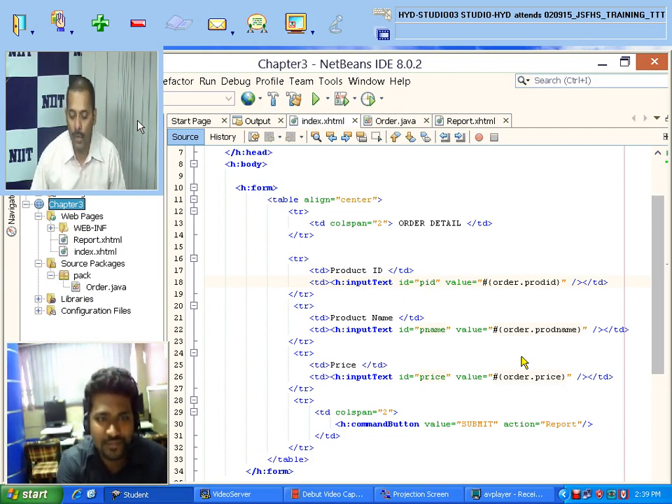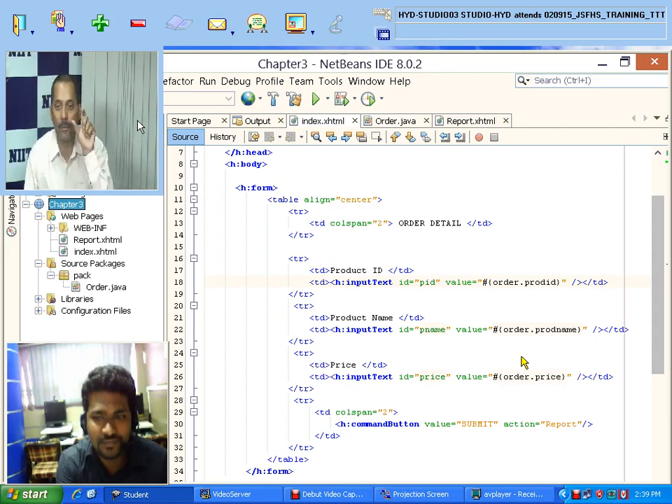But how could it know that this is the bean object where I have to store? Maybe I have an order object, maybe I have a payment object. There are two beans. Now how could I tell that this particular input text, which is product ID, is going to be stored in the order bean object, in the variable productID? I need to store that, right? So this is what I am storing. The only thing is that I am not writing any code to store explicitly.